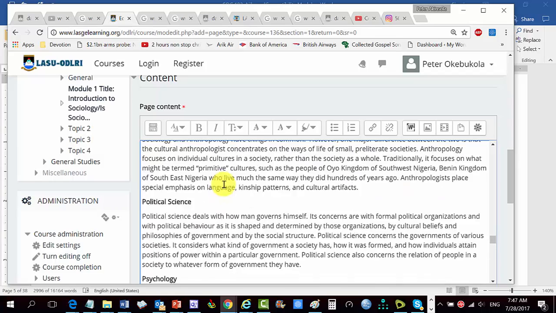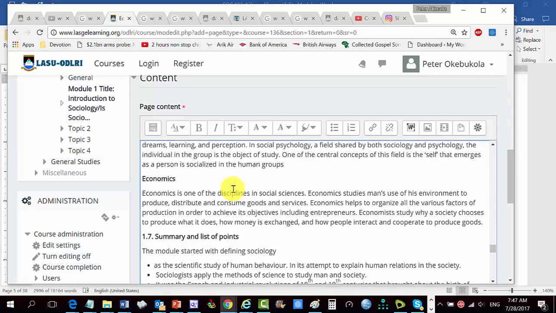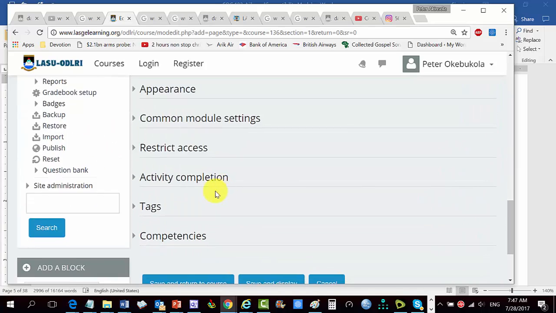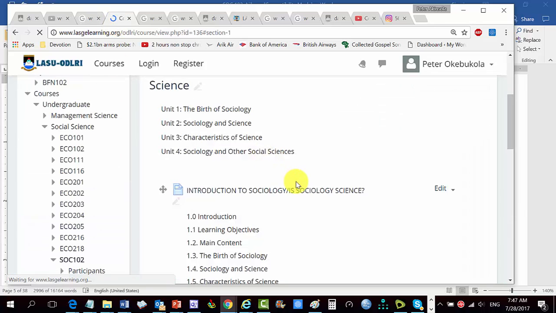Now if you have images, the images will be there. Don't bother about all of these other options yet, and then just say save and return to course. Finish. No big hassle there. So let's see, or you can do save and display. You can see it's coming up. So you see now this one.